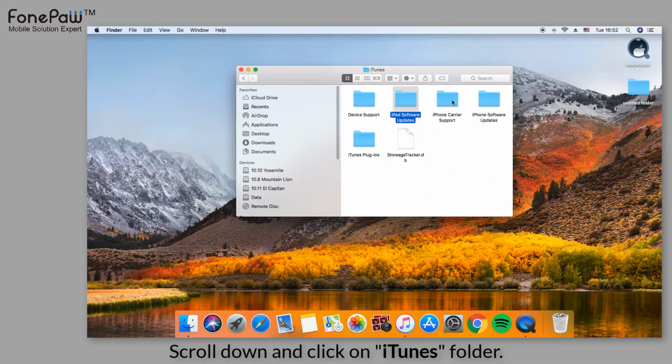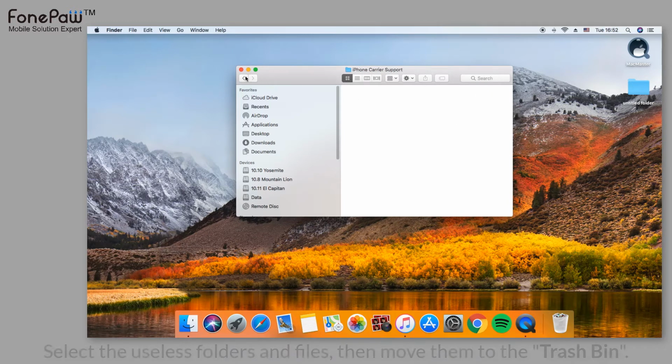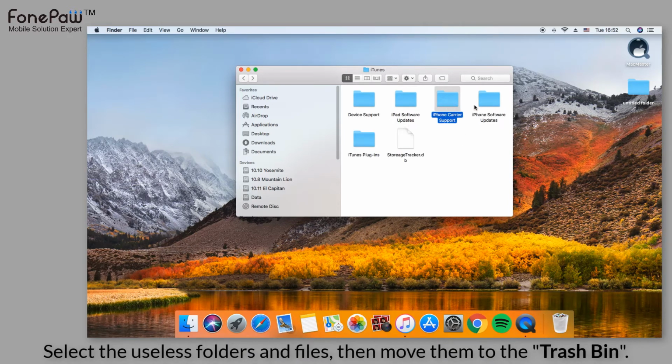Now, you can see some update folders, which store some packages or useless caches. You can delete them, if you have finished the update. It will save a lot of storage on your Mac.